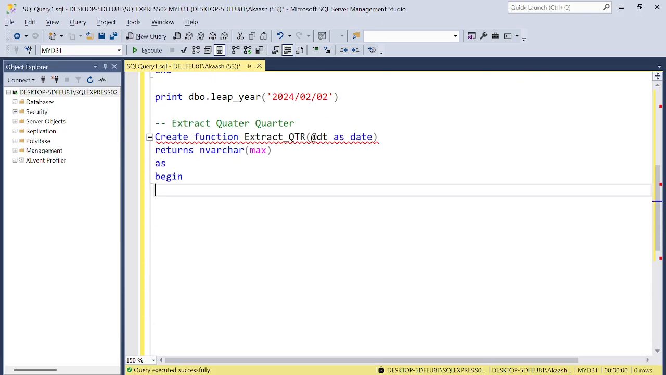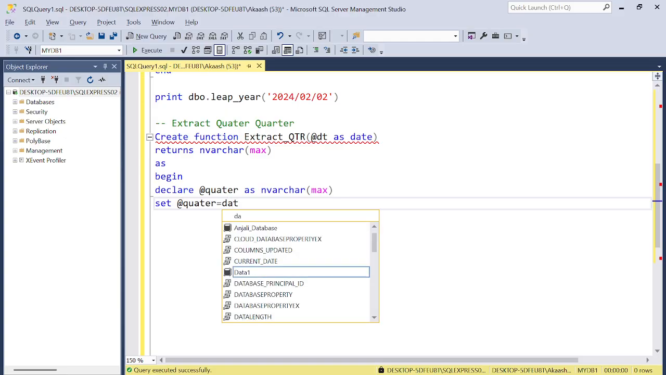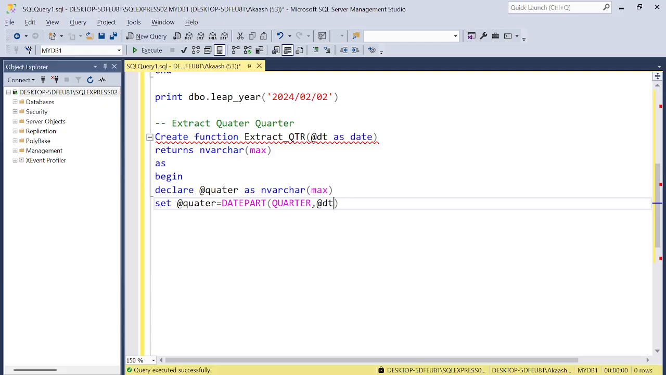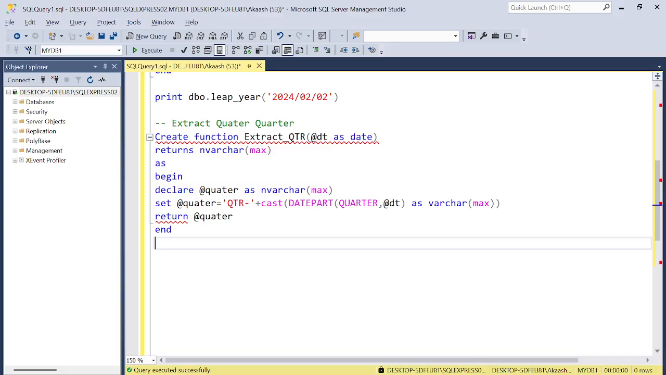Now declare a variable here: declare @quarter as nvarchar, because the prefix we will be using, that's why I keep on declaring the nvarchar. So right here set @quarter = DATEPART(quarter, @dt). And then cast, because what we get through DATEPART is a numerical value, that's why we need to convert it into text as well. Okay, return this quarter.